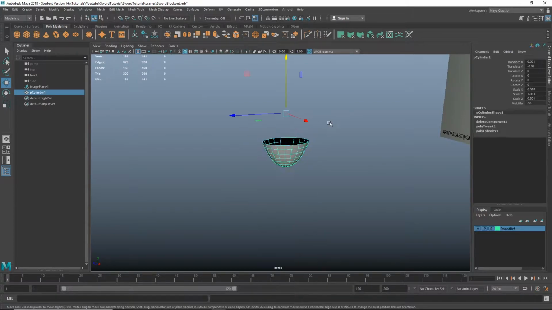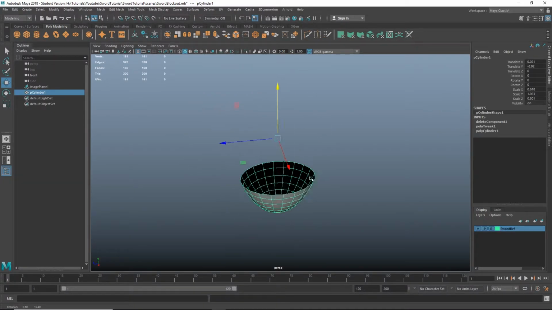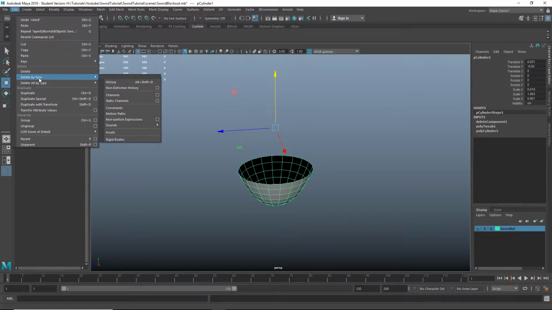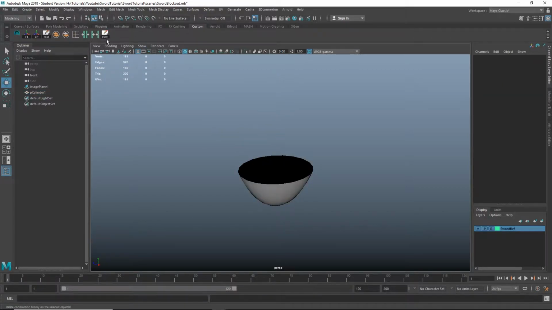First things first though, we want to make sure we determine the scale of this thing. First, I'm going to go to my custom shelf and I'm going to dock all kinds of things here. For example, if you come to Edit, Delete by Type, History, if you hold down Control Shift at the same time and you click, it docks this delete history function here in your custom shelf, so you can just click now. Right, but I don't need that, so I'm going to delete that.